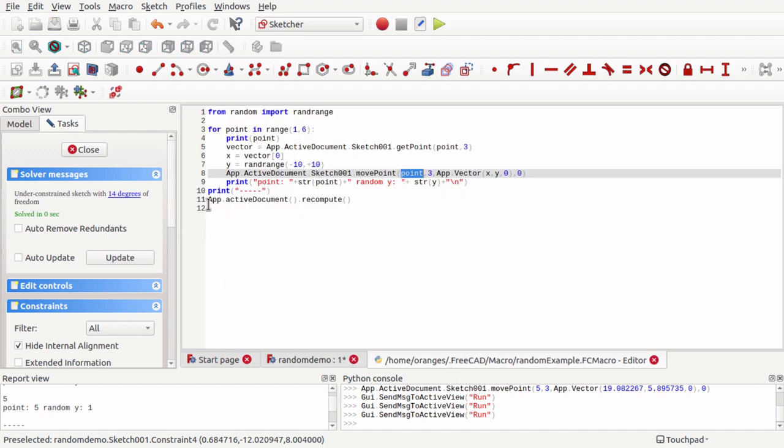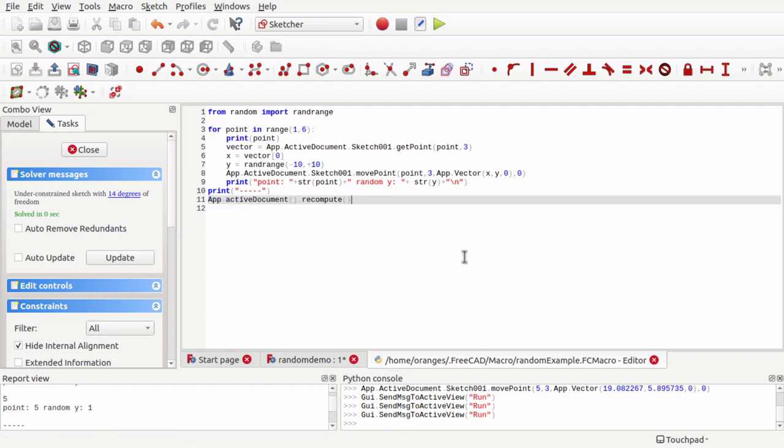And last but not least, we use the app.activeDocument.recompute. That just refreshes the page. If we didn't have that, nothing would refresh on screen, and we'd have to actually use the edit refresh up there.